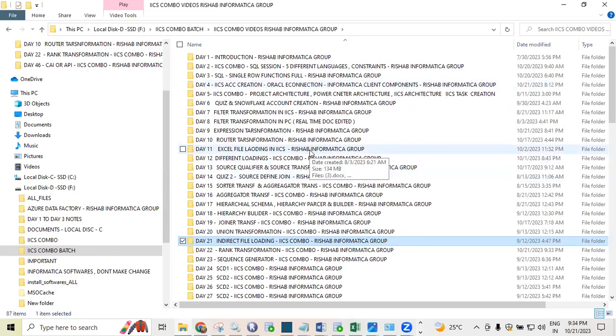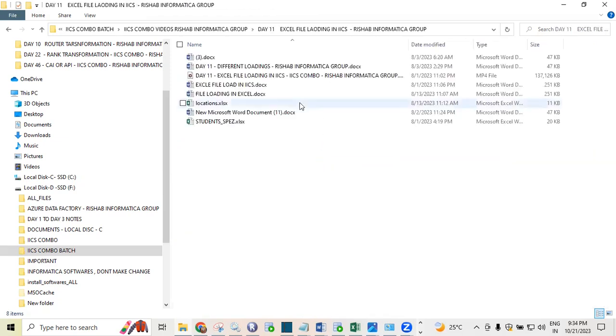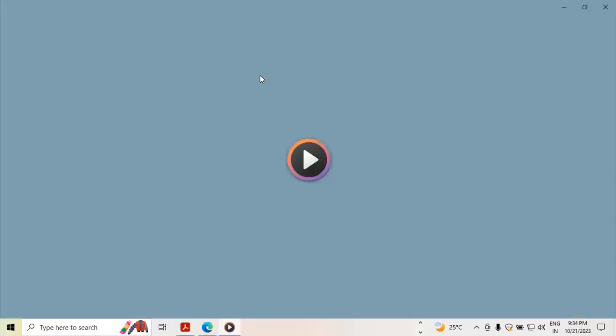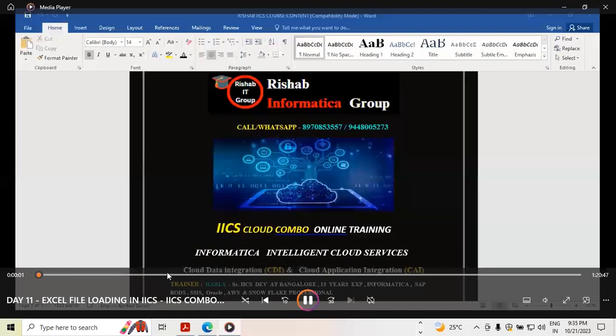Excel file loading. You can't do Excel file loading in Power Center. Power Center will not support Excel, no. But IICS will support. IICS will support Excel also. We can upload and load an Excel file. It will handle even Excel, not only CSV. Okay.